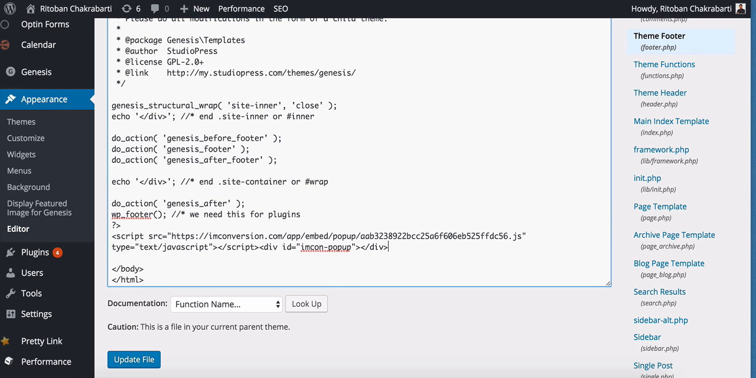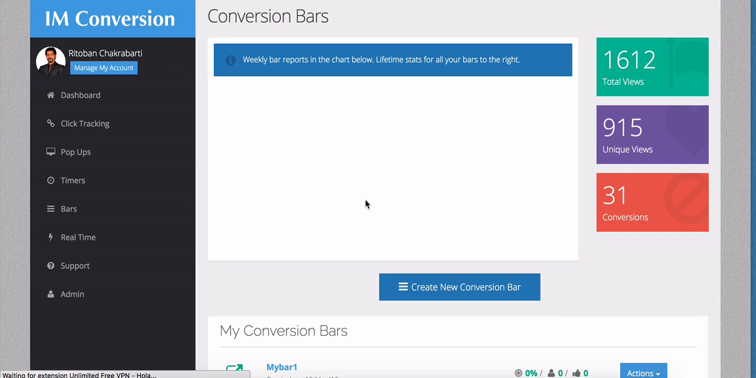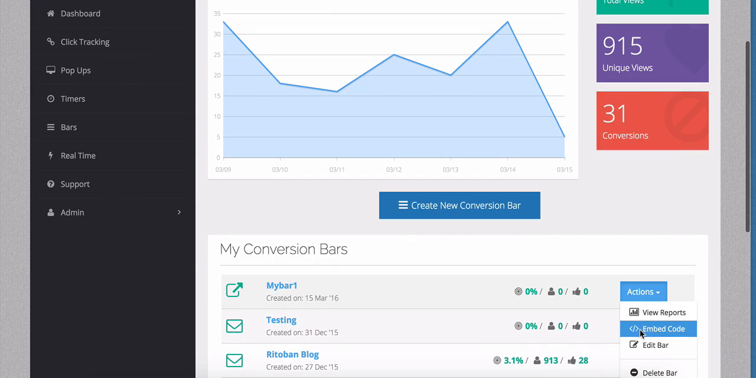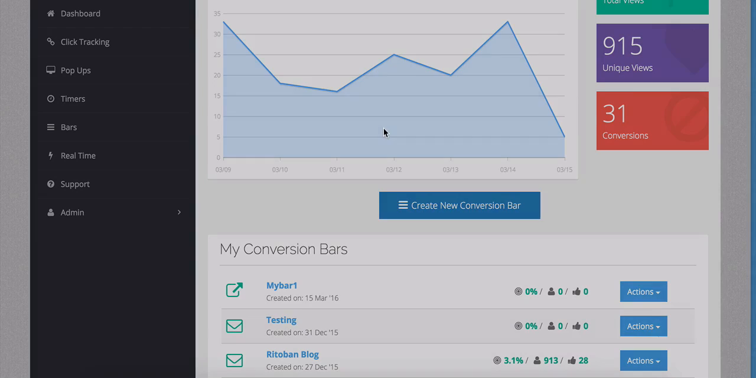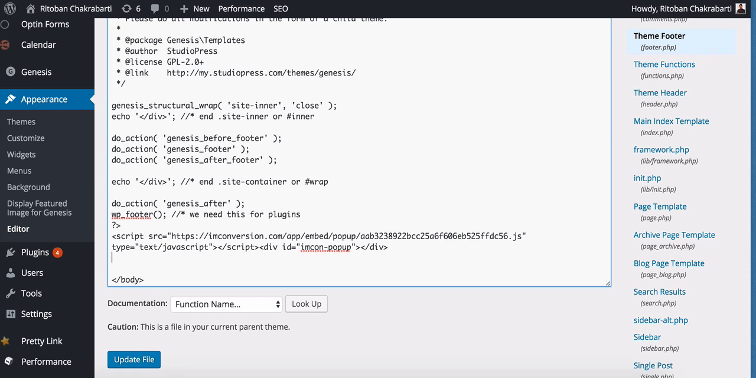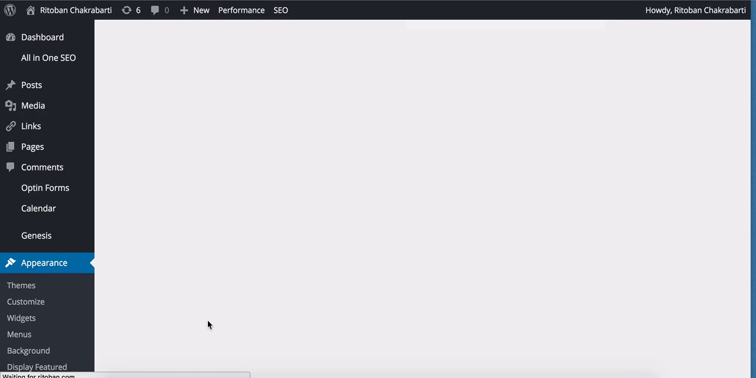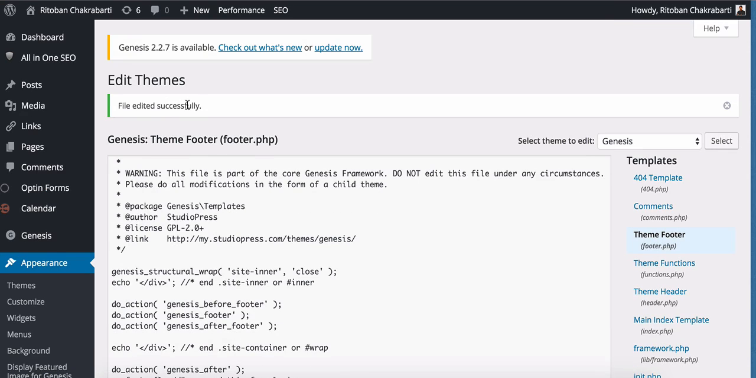Next, I'm also going to place the bar that we had just created. We're going to click on embed code and paste this as well. Once I click on update file, I am going to make sure that this is updated in real time. All right, now I'm going to just refresh ritavan.com to check what just happened.